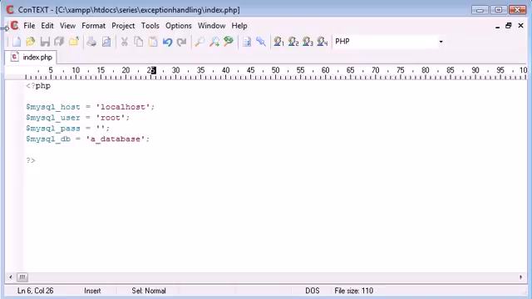So when I test out these exception handlers, I'm going to change root to Alex so we don't connect properly to our server. And then for database, I'm just going to append a 1 on the end, so that gives us an error about our database as well.